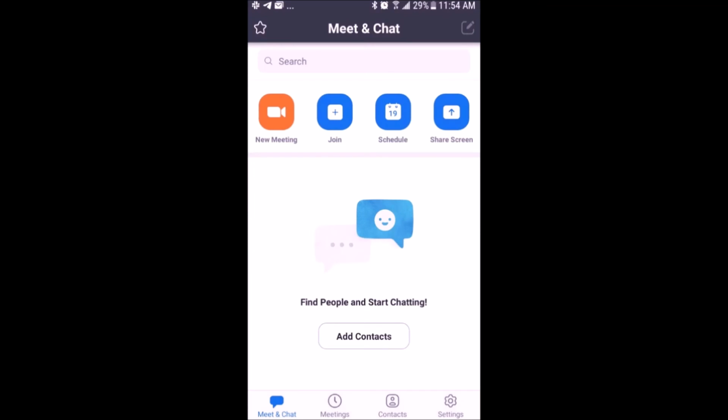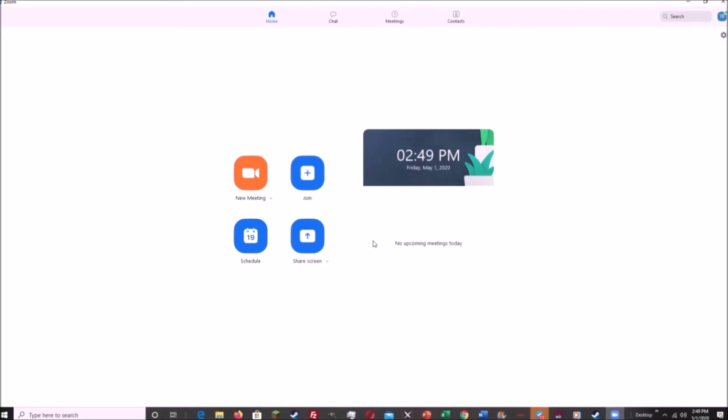Now, if you did decide to create an account, your app screen will instead look like this. A nice thing about the app's interface is that it is exactly the same as the interface for the desktop client of Zoom. So if you want Zoom on both your computer and your mobile device, you don't have to learn two different interfaces. In any case, joining a Zoom meeting is very similar to the process we just saw.